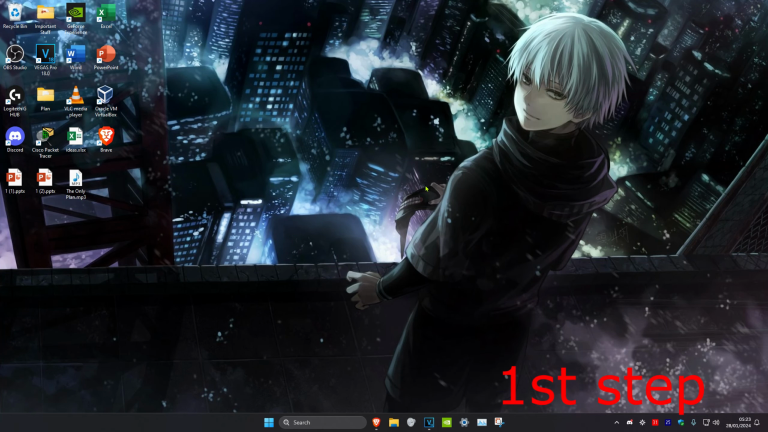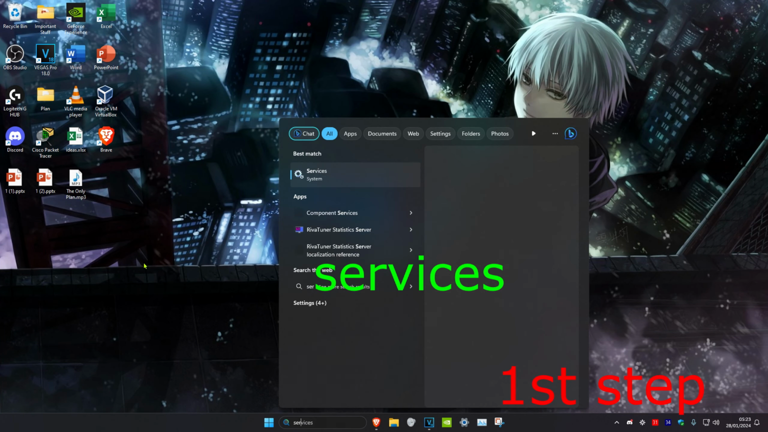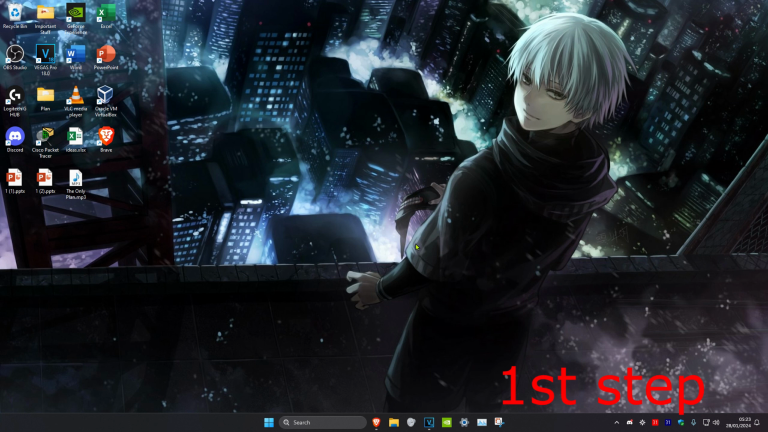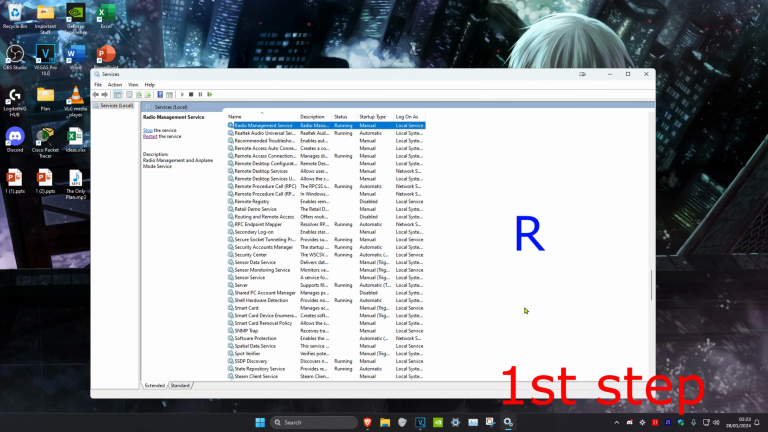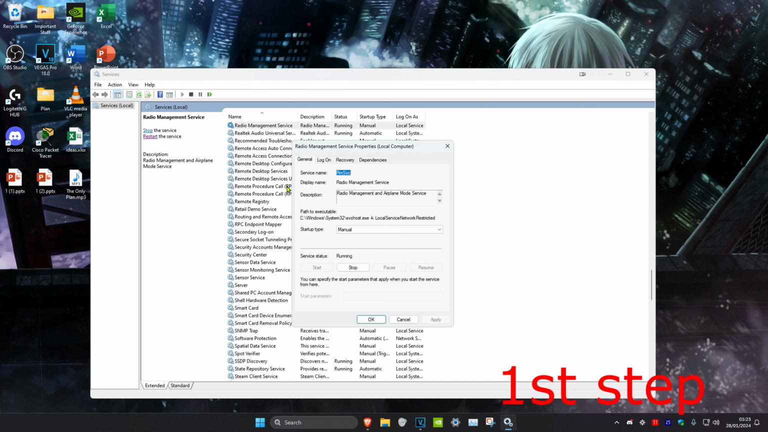So guys, for the first step, we're going to head over to search and type in services. Click on it. Once we're on this, we're going to click on any service and click on R on our keyword, which will bring us down to Radio Management Service. Then you want to right click on it, click on properties, and then you want to click on stop.